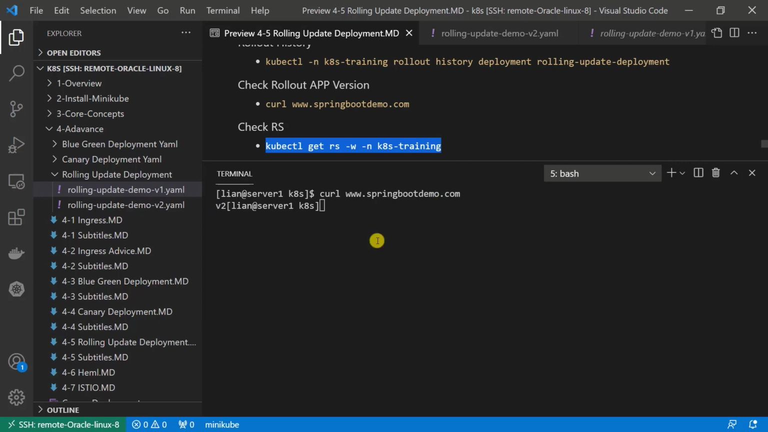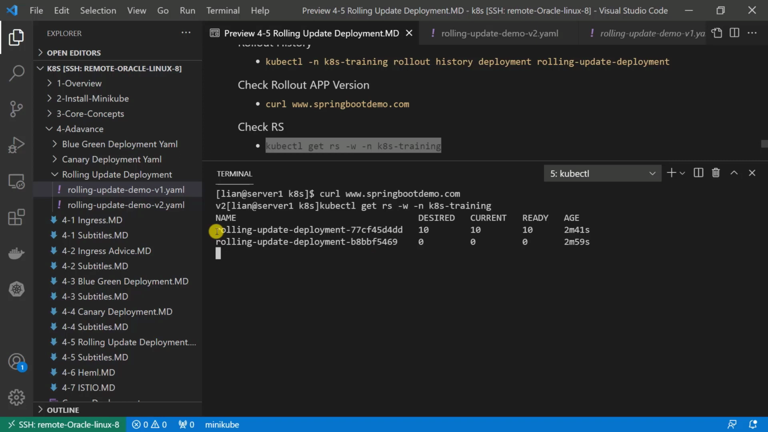Check the replica set records in the system. There are two replica sets. First is the current one. Second is the previous version replica set.